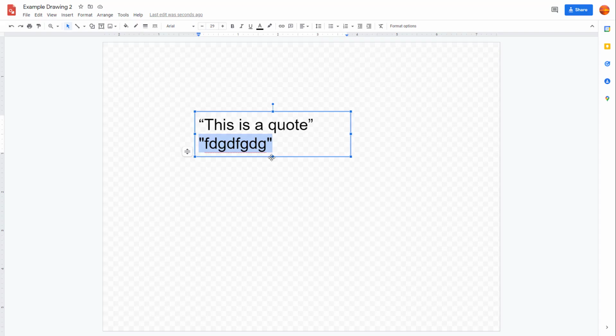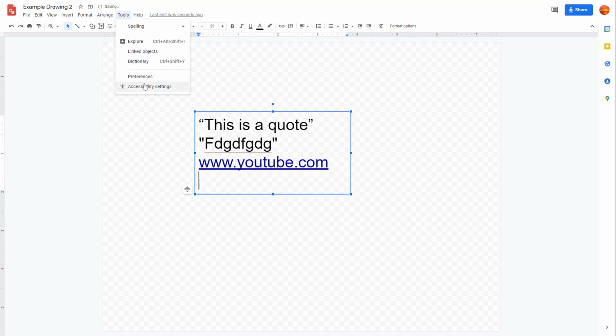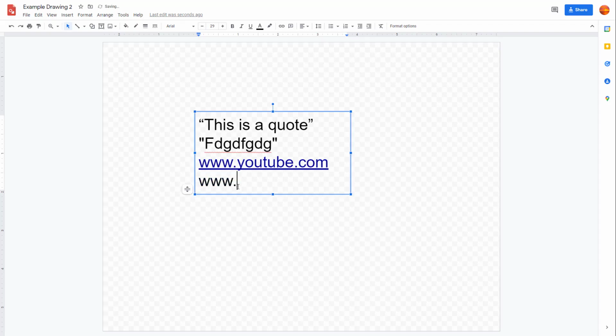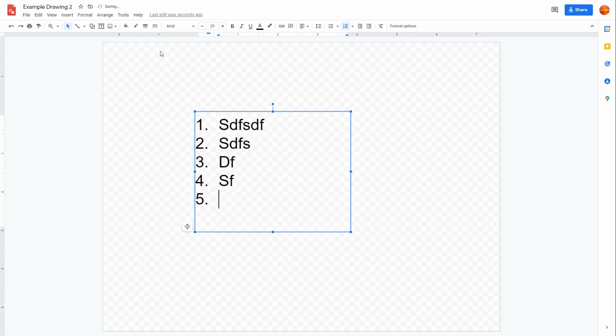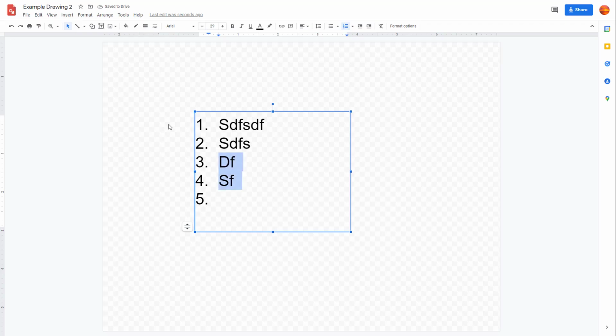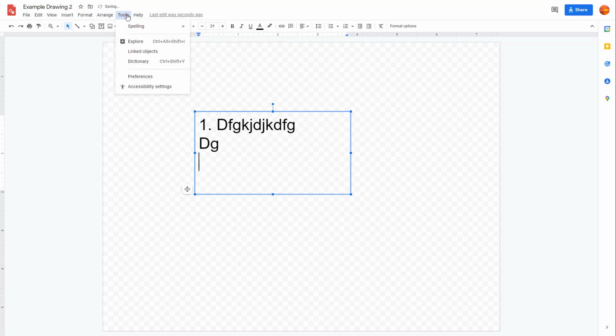And here it automatically detects the link. So if I were to type in www.youtube.com right here, you can see that it detects it as a link. If you do not want that to be the case, you can disable this. And now it won't detect it as a link. If I were to type in "1.", you can see that it turns itself into a list. But if you do not want this again, you can turn off the detect list option. And now it does not detect it as a list.